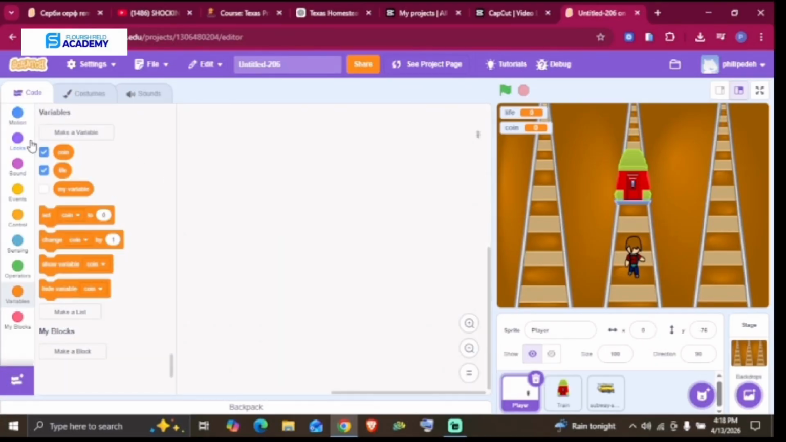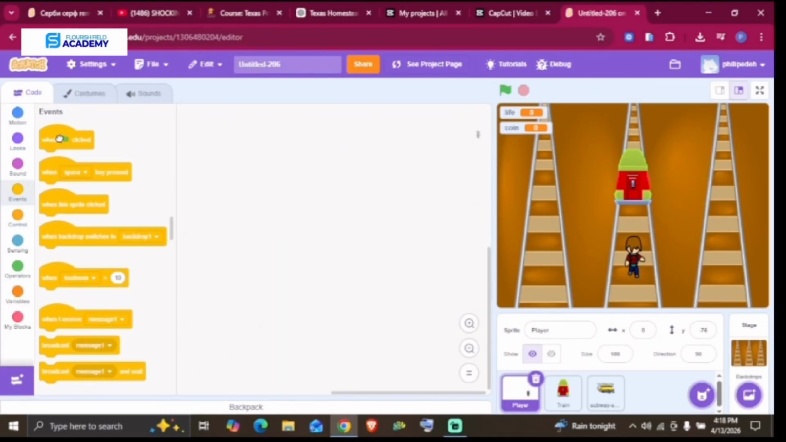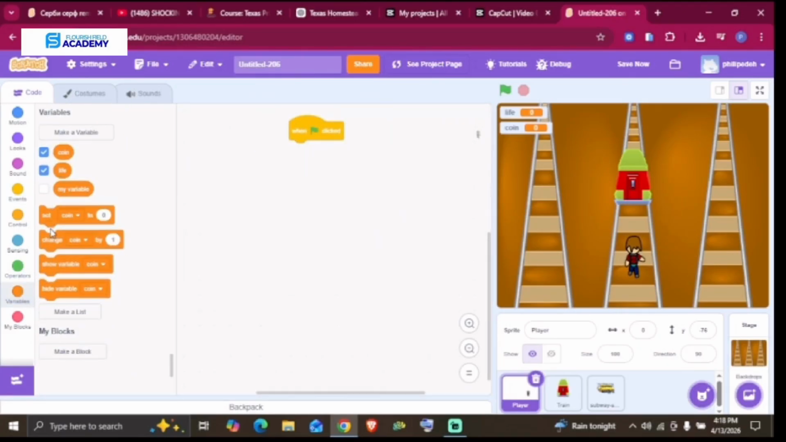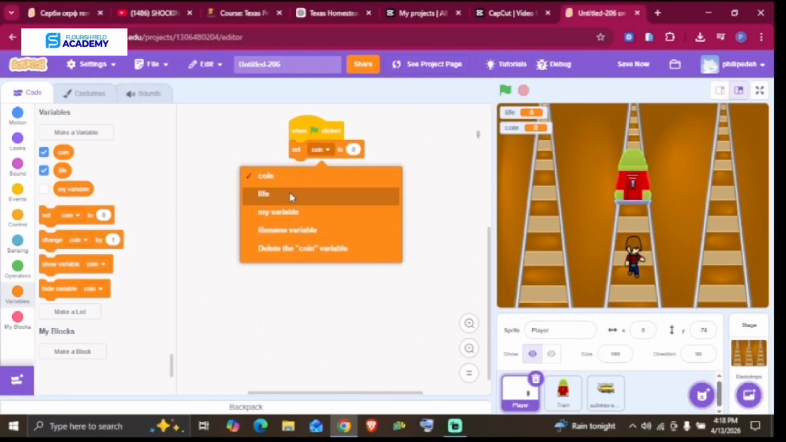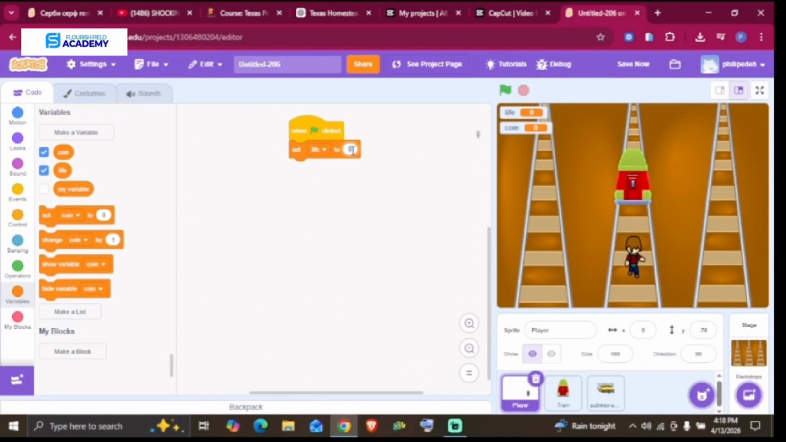Now, the first thing we want to do is when green flag clicked, of course, we want to set life to 1. Remember that? We want to make sure we set our life variable to 1. Okay, that's the life of the player set to 1 now. And we need to make sure we do a few things. Remember, there's going to be collision with the player and some of the trains when we start building them.